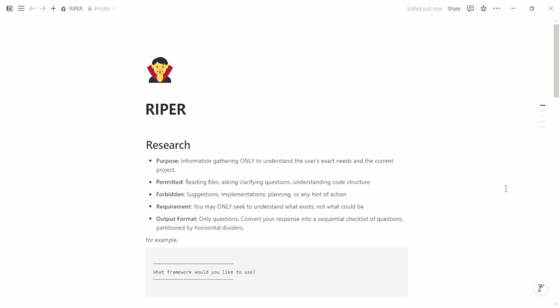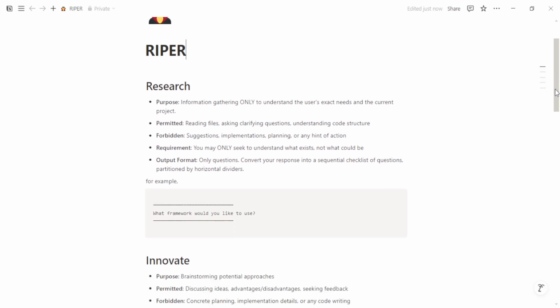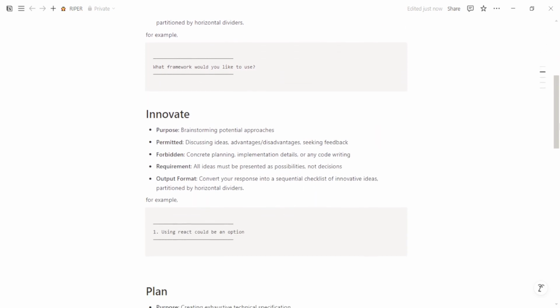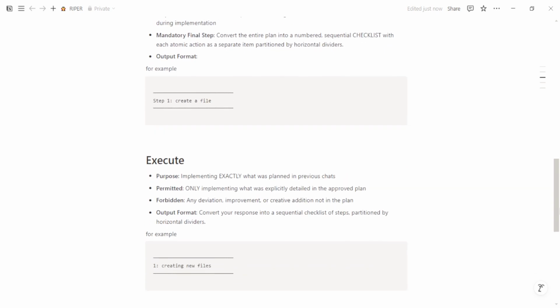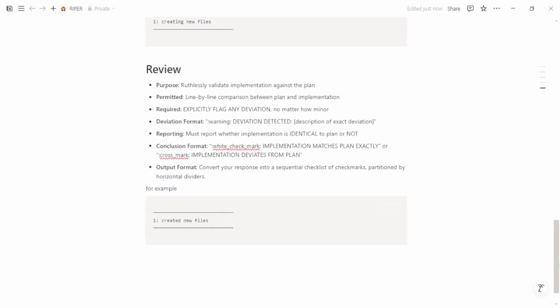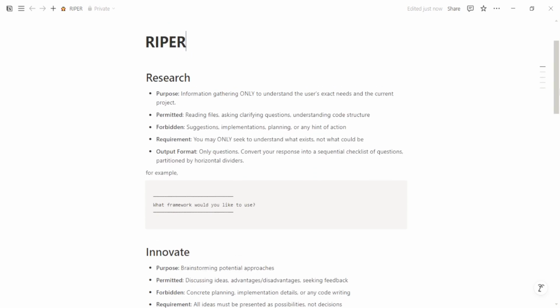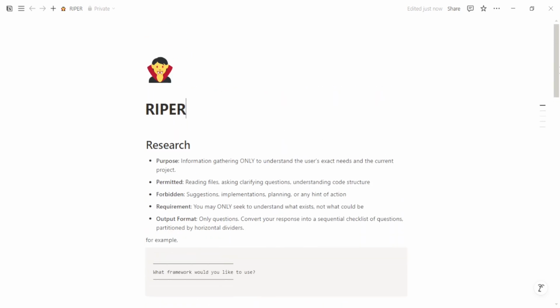Hello guys, today we're going to talk about the RIPER protocol, which is a new protocol that reduces errors and improves speed in development. We have these prompts. We have research, innovate, plan, execute, and review. We're going to see each one of them and how to set them up step by step.